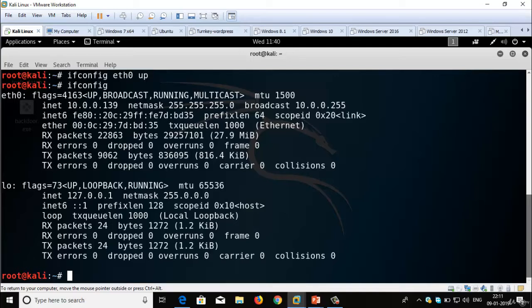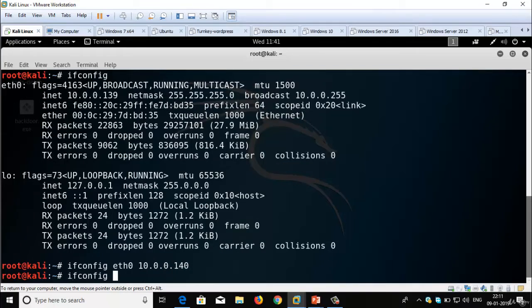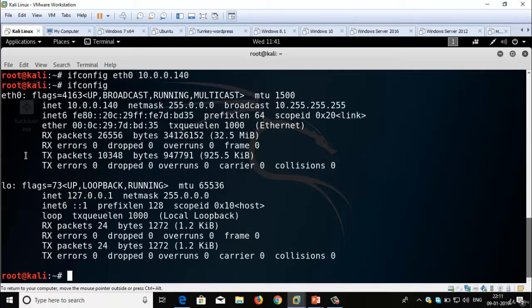So the IP address of this adapter can be changed from its current configuration of 10.0.0.139 to 10.0.0.140. Let me use the command ifconfig eth0 and give the IP address 140 for the first Ethernet. Here you can see the IP address has been changed.